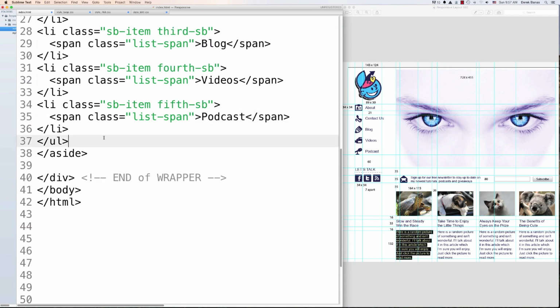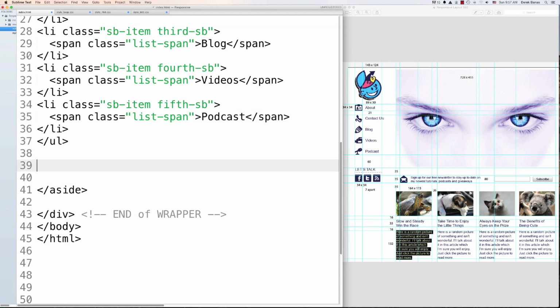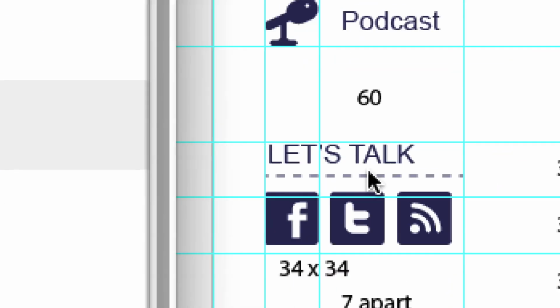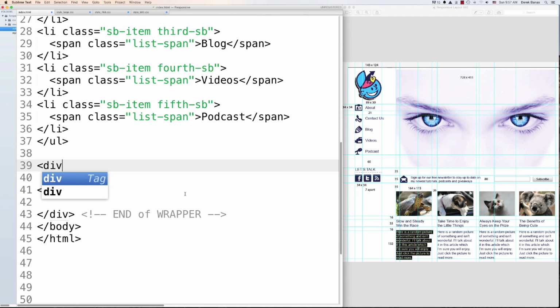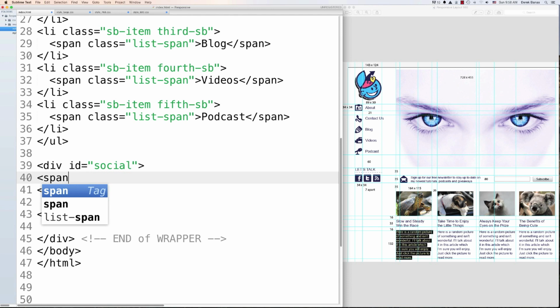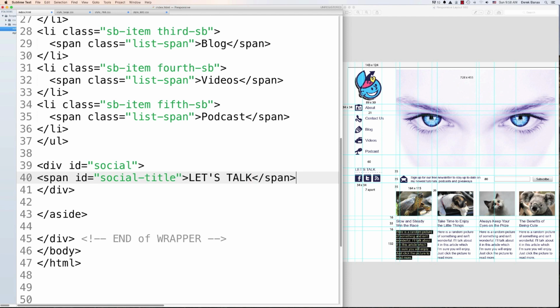Then underneath of it, before the sidebar ends, I'm going to throw in a div, and this is going to be for the social part right here. Whoops, this guy right there. Hopefully that didn't drive you crazy. Div. There's only going to be one of these on the screen, and then I'm going to call this social, and I'm going to make a span here. I'm going to give this an ID equal to social title, and let's just make that let's talk, just like it says. Close that span off.